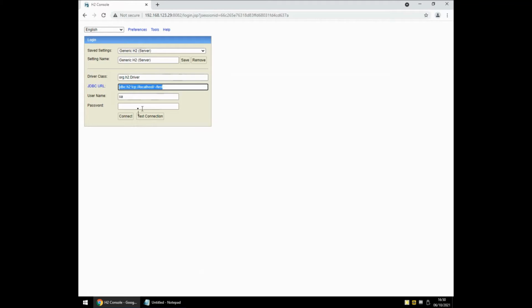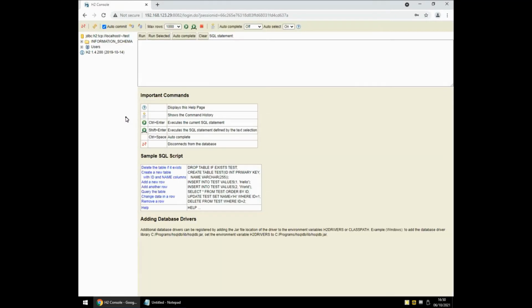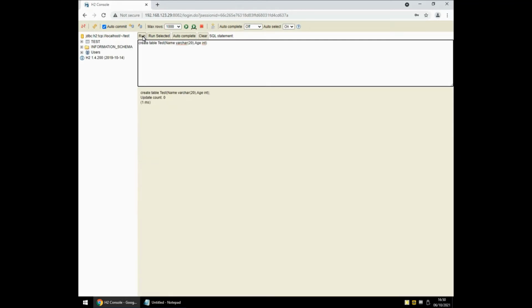Using the browser window, I'm going to log into that instance, and here we are in the GUI for the database where we can run SQL queries in this window. I'm going to use this window to create a test table now. Okay, the test table has been created.